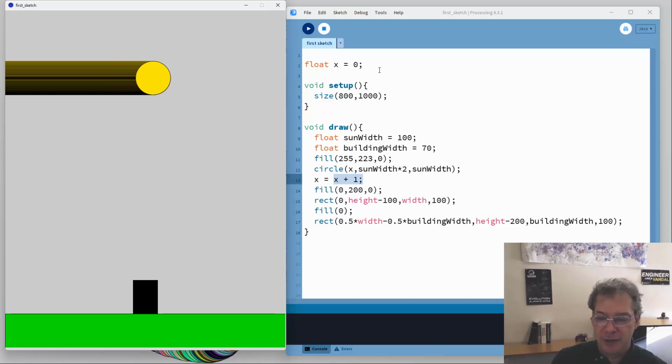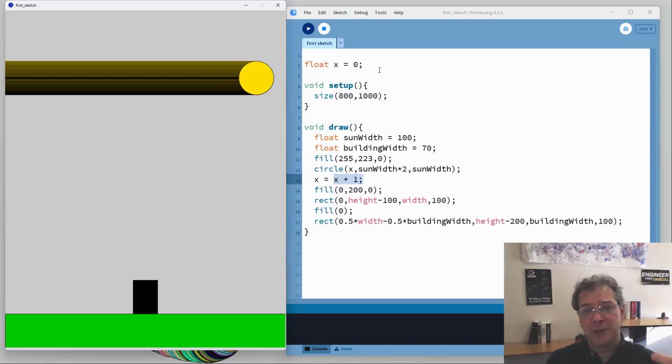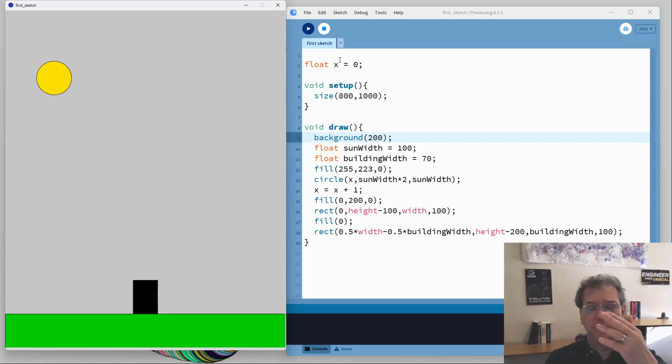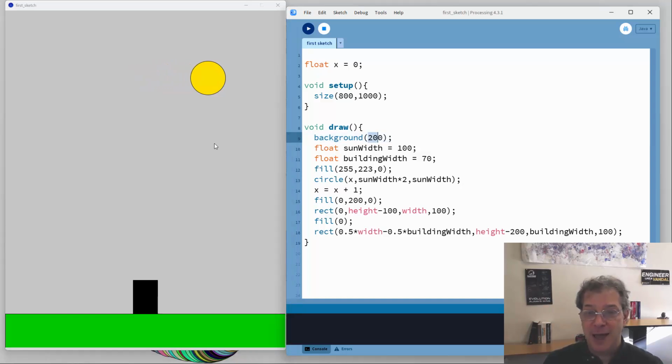and leaves a trail in the process. So that we probably want to fix. And the way we fix it is simply by redrawing the whole scene each time, basically erasing the background. And it turns out the command to do that is indeed background. The default background color is a light gray, this 200. So now we have a sun moving nicely across the sky, and really the whole scene is being erased with this gray color, which is the background, and then being redrawn.